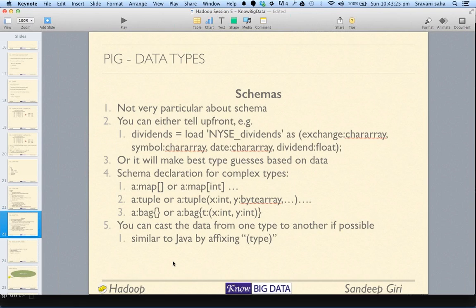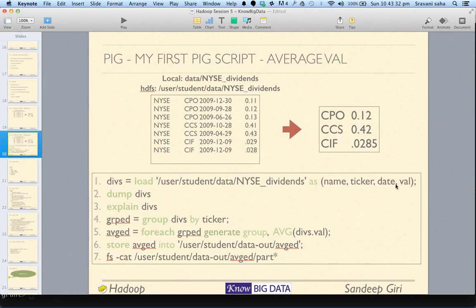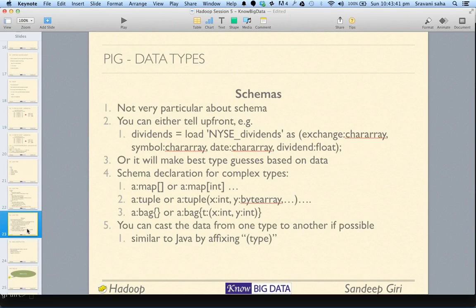All right, schemas. Pig is not very particular, as we showed you when we were loading the data. We never told Pig that the value is a decimal, and when we did average over this, it did not complain. So it's more like an Excel sheet. In an Excel sheet, you don't have to keep on defining the schema, but you can define the data type if you wish so.